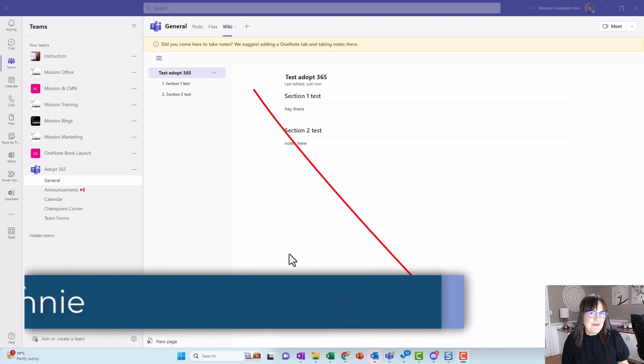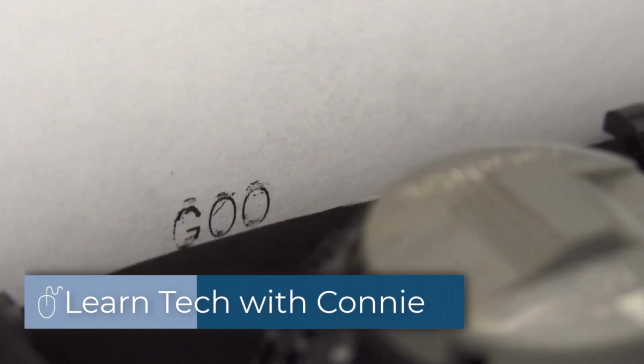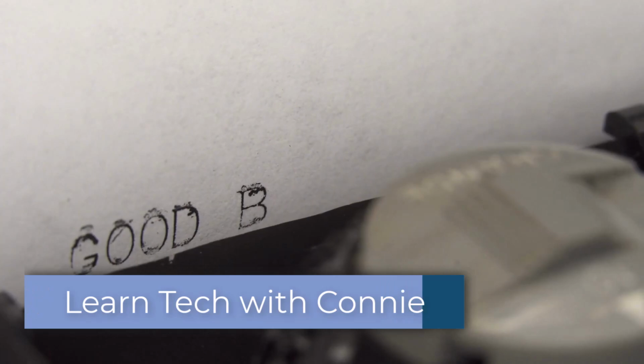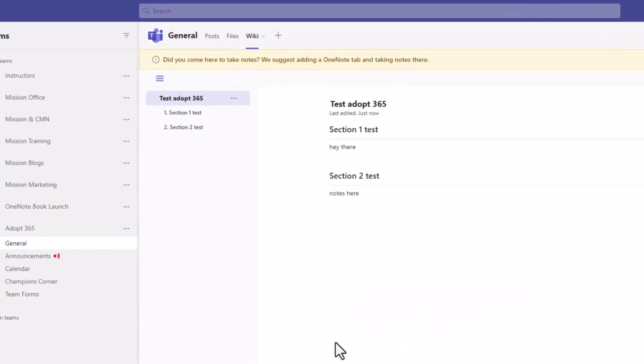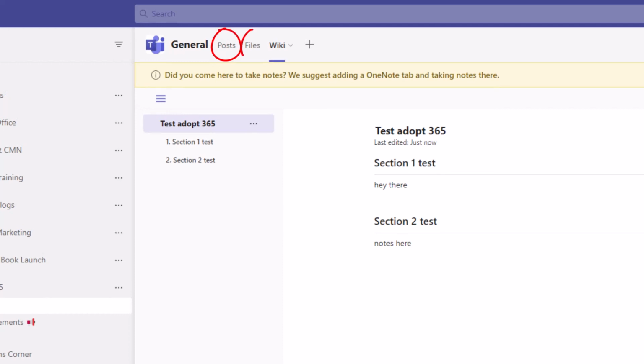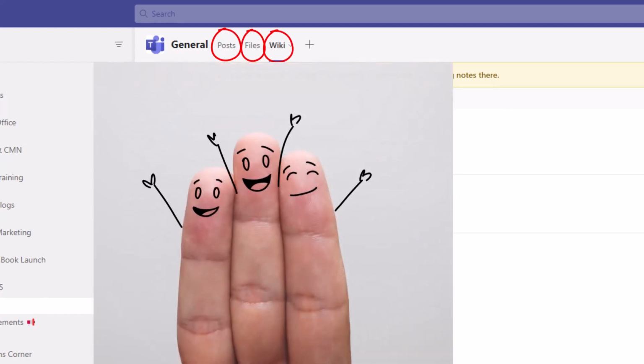Hi there, let's talk about the Wiki and how it's disappearing from Microsoft Teams. So Microsoft had the Wiki as part of its Teams and part of its channels from day one. You had the posts, the files, and the Wiki. Those three guys were inseparable.